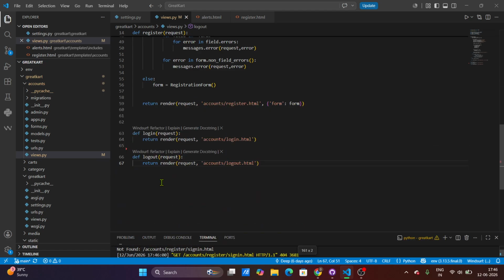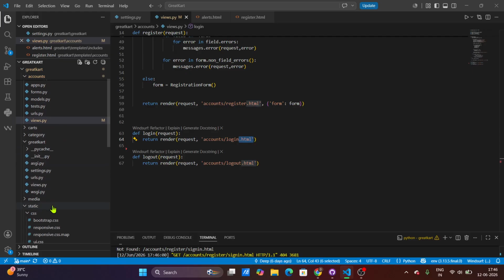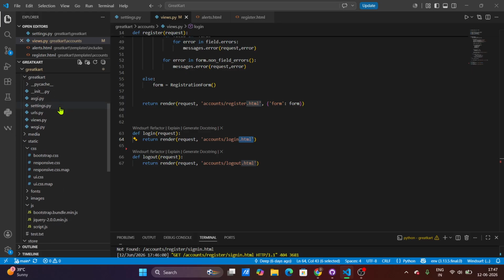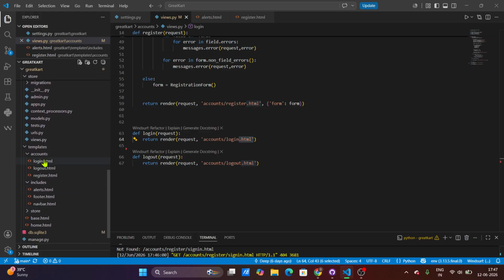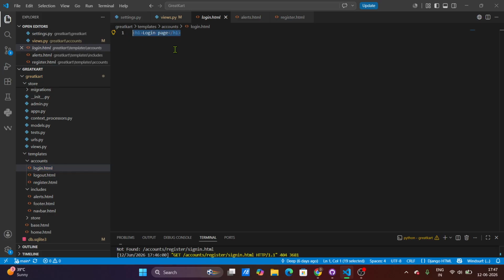So let's go to views. Here you can see that it is basically rendering this login.html, and inside that login.html what we have actually is something like this, but we don't want this kind of login page, so we will make this login page more usable in real life. So let's make it.